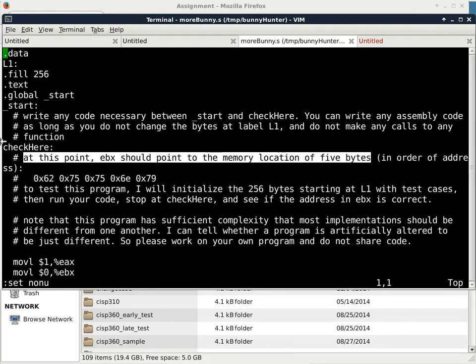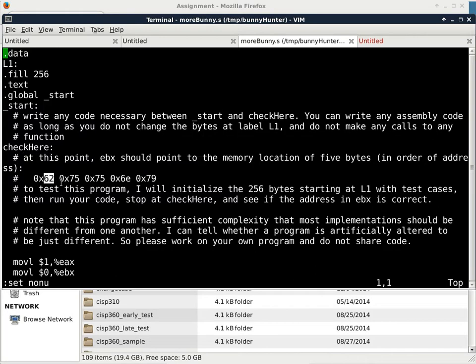In order of the address would be 62, 75, 75, 6E, and 79 in hexadecimal. Okay, so you want to look for those 5 bytes. To test this program, I will initialize the 256 bytes starting at label L1 with test cases. So I will basically load it up with special test cases.